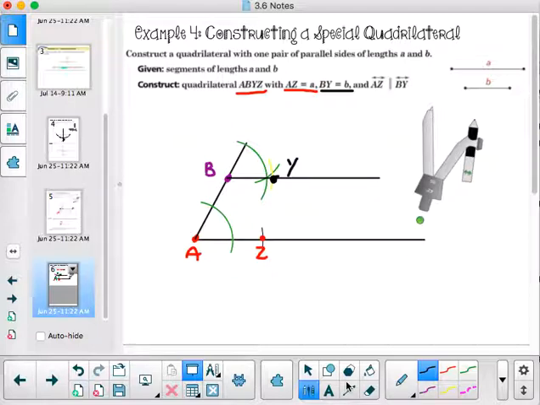And then, to finish it up, I'm going to take my straight edge and connect Y and Z. Now, I didn't say it was going to be a pretty looking quadrilateral, but this is indeed a quadrilateral. I'm going to highlight for you the inside of my quadrilateral. Here is the inside of my quadrilateral A, B, Y, Z. I'm taking my time here.